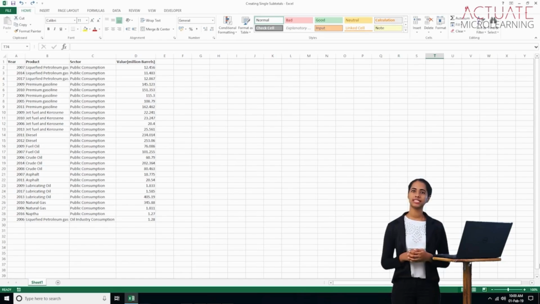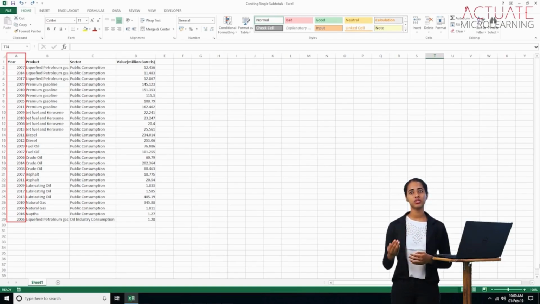Let's consider the case of a company which sells various oil and gas products to the general public and to various industrial segments. For this dataset, as you can see, we have 4 columns or data fields, namely A, year. This is a multi-year dataset. In this case, the data is from the year 2005 till 2017.